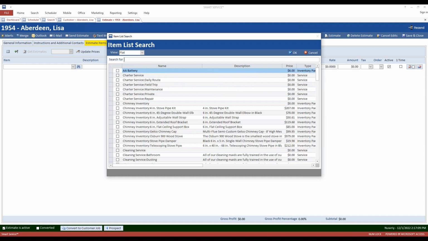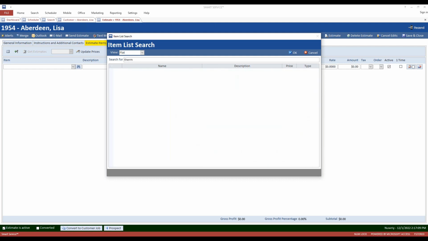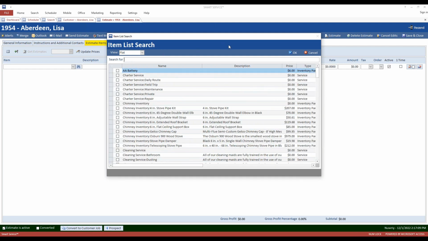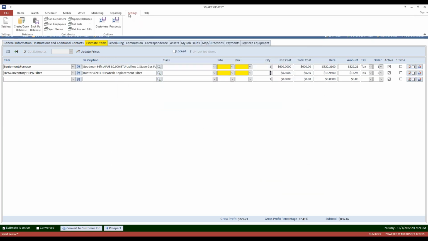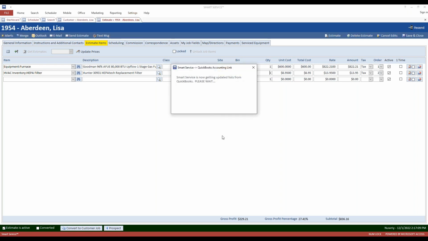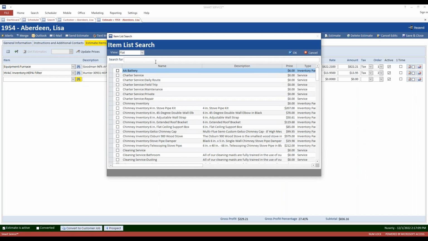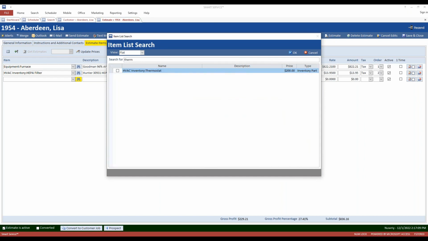Let me see here. We're going to add in, and let me run a get list real quick to bring over our thermostat item. We're going to need one of those. Again, these items do come from QuickBooks. So I'm going to go ahead and run a get list real quick. Got some new items here to help with our demonstrations. Let me go ahead and pull those in. There we go. So let's head back in there. There's a thermostat.